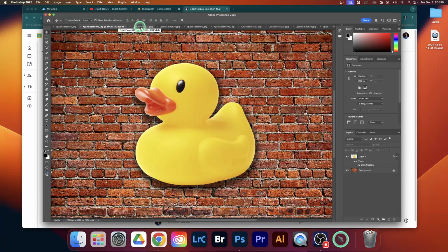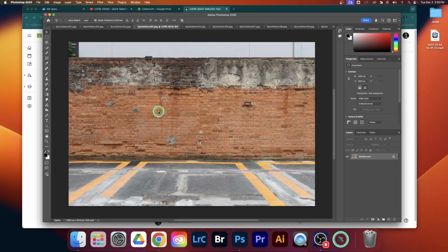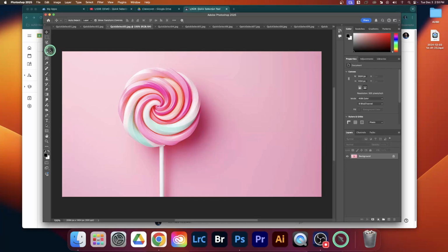Perfect. Let's do the same thing. I'll walk you through one more example. We're going to quick select out the lollipop and put it on number 4 right here. So let's go back to our quick selection tool.